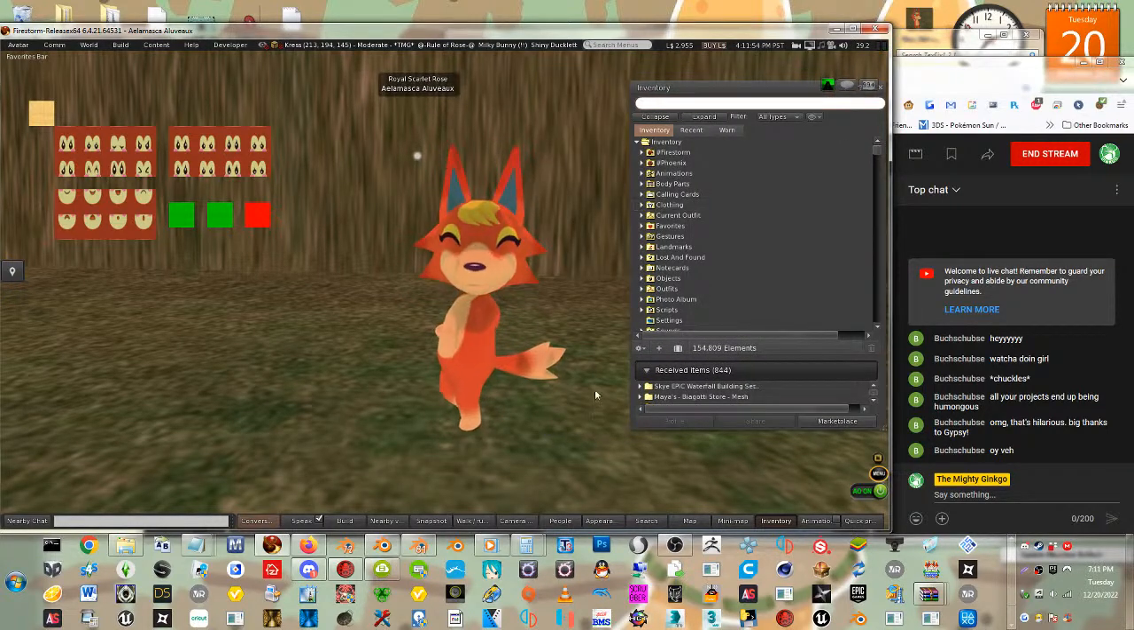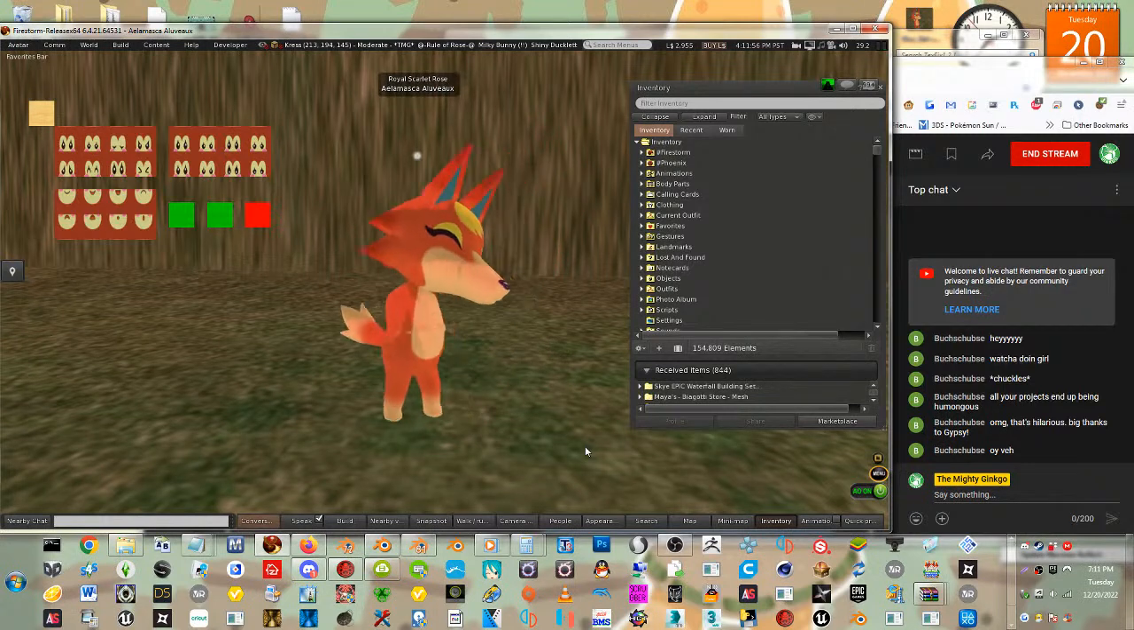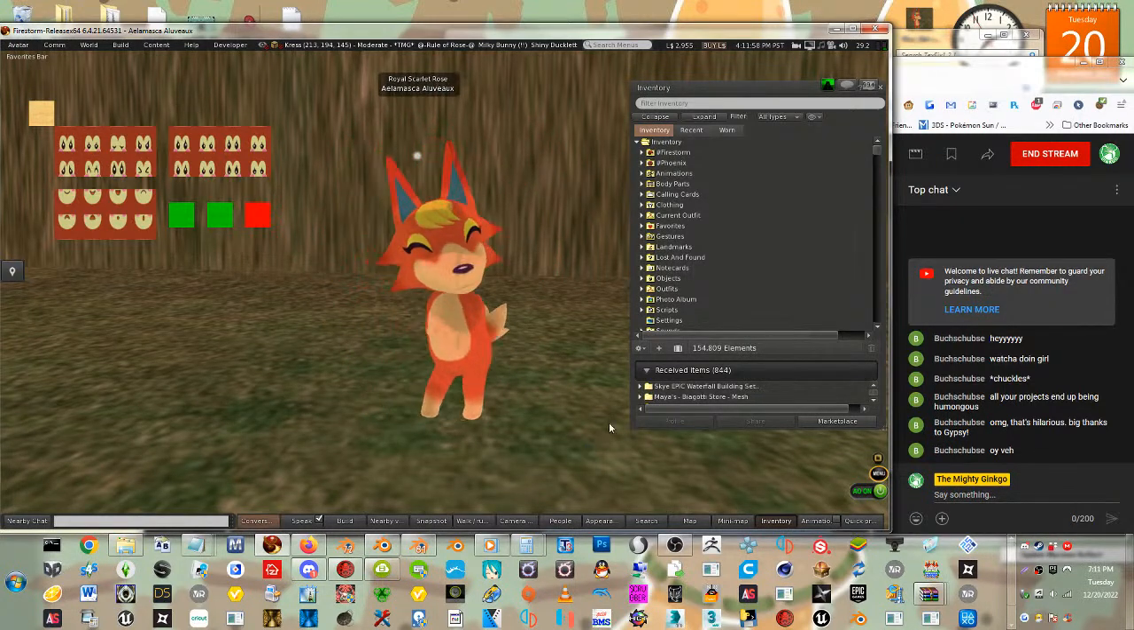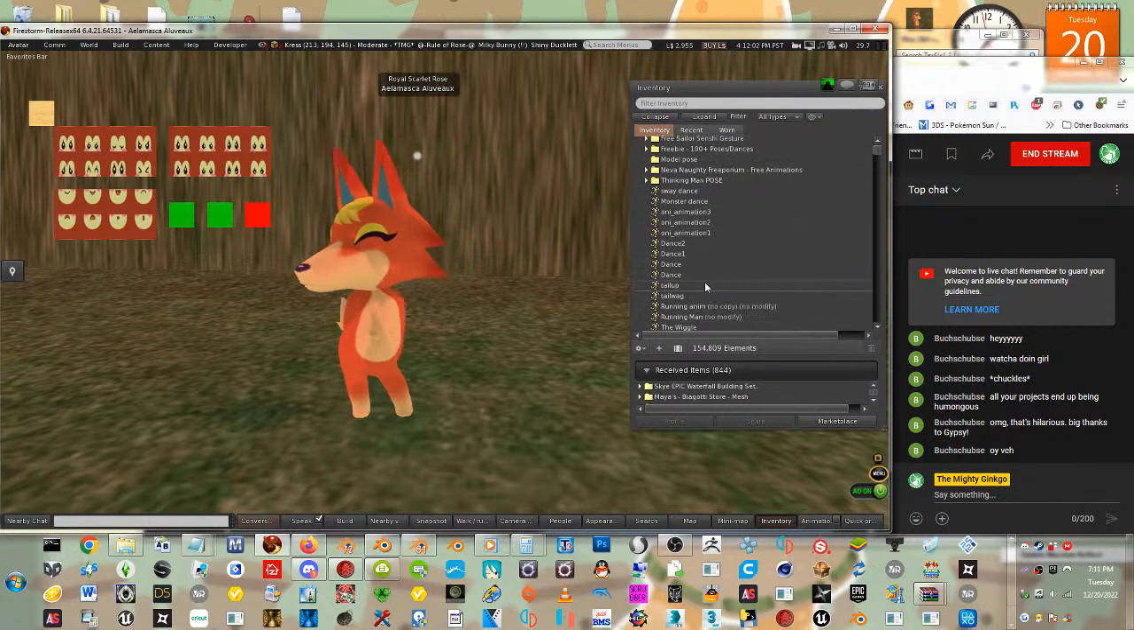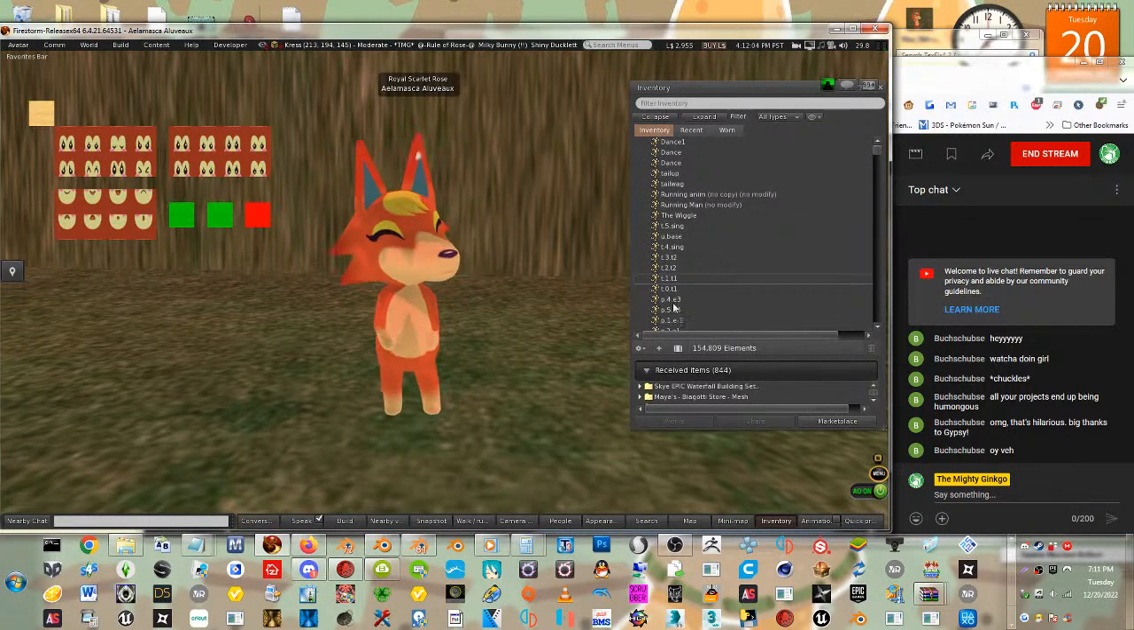So the only animations I do have are from New Leaf. No, not even New Leaf. I think these are from City Folk. So they're pretty old. I don't know who I am on this one. I'm Ayla.